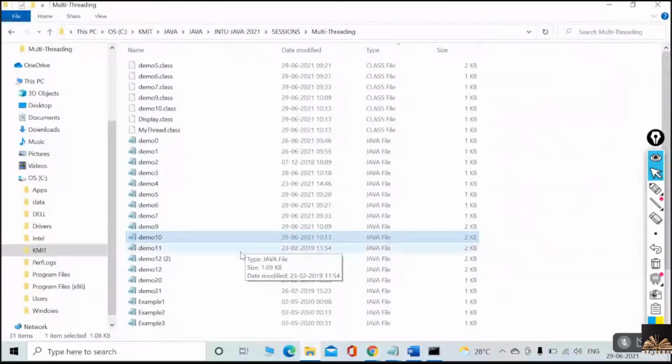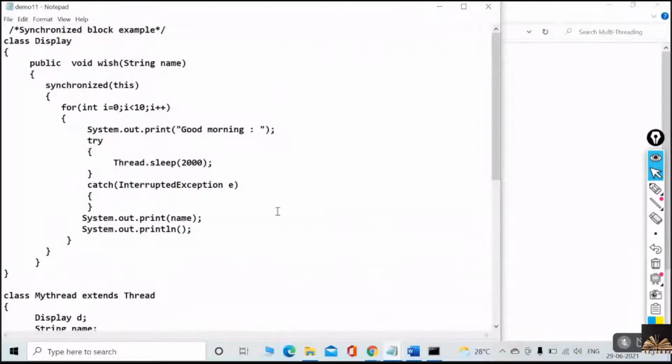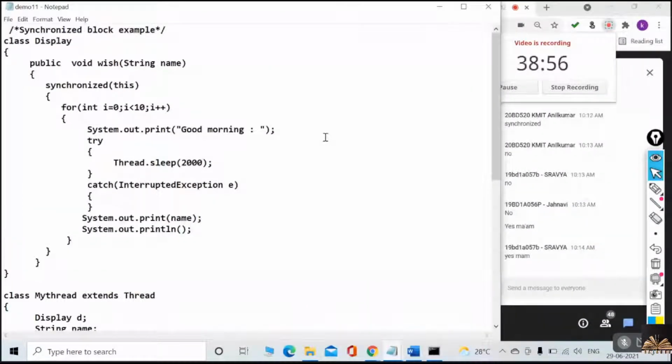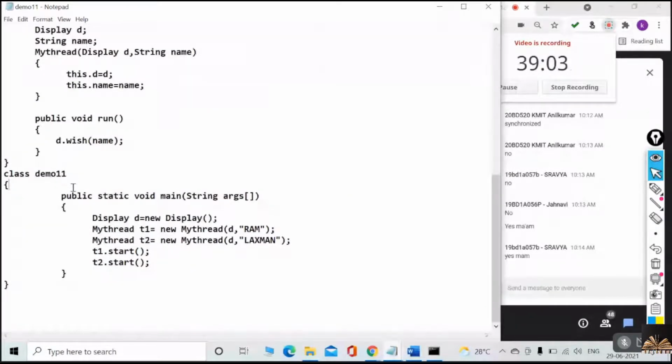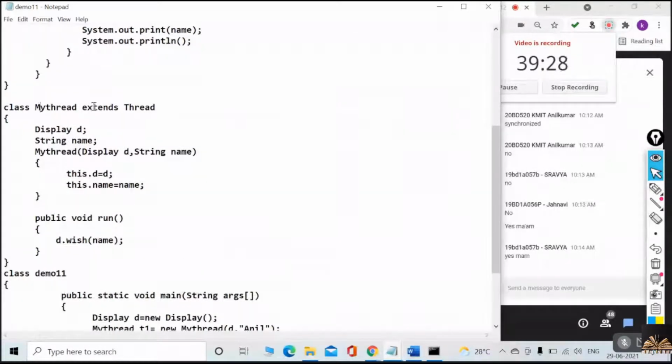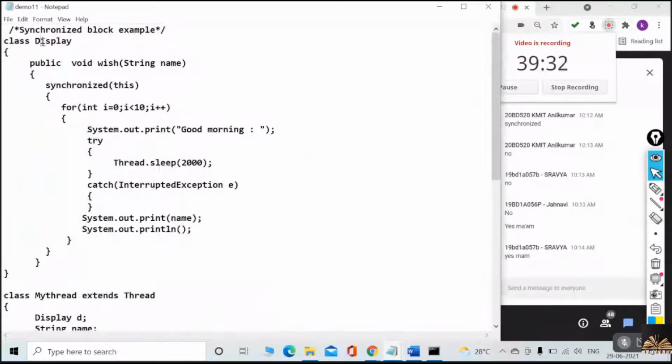Next one. This is the synchronized block. Actually, this example belongs to the synchronized block. See, it is the same thing. The main method is the same. We have created two things. Everything is the same. The display, thread class also the same, and the display method is also the same.